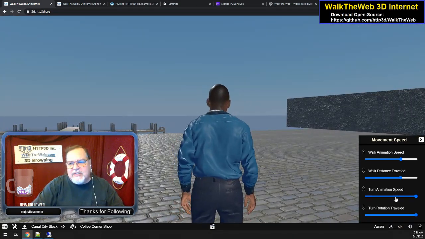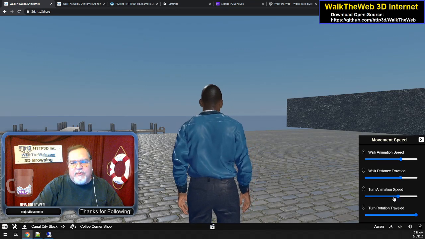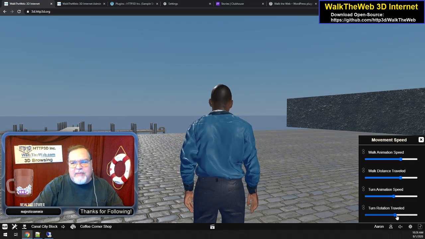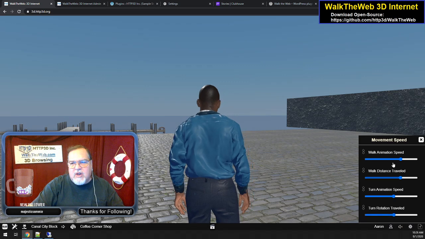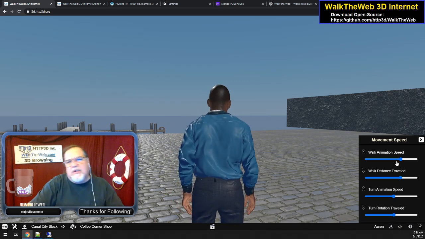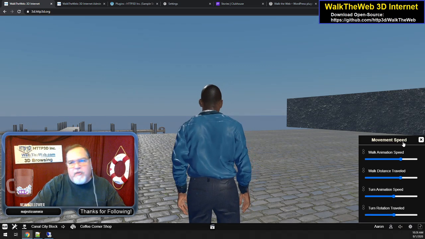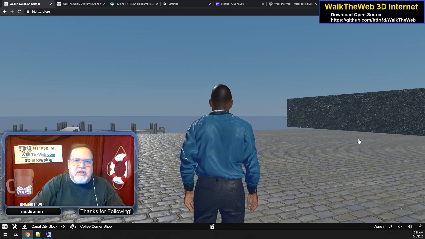I tried to set them by default in an area where they would feel pretty good to a lot of beginning users. So if you're a pro, if you've been doing this for a long time and you want to crank it up, go for it. There's a lot of room on the controls to crank up the speed.